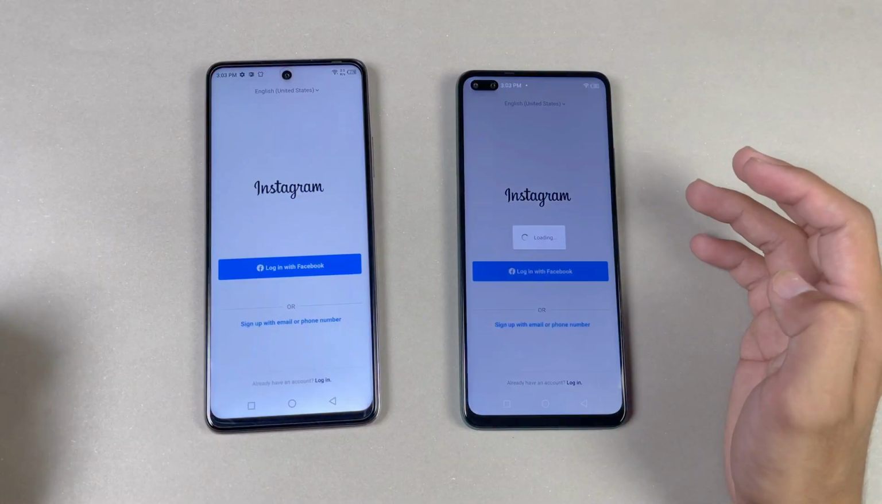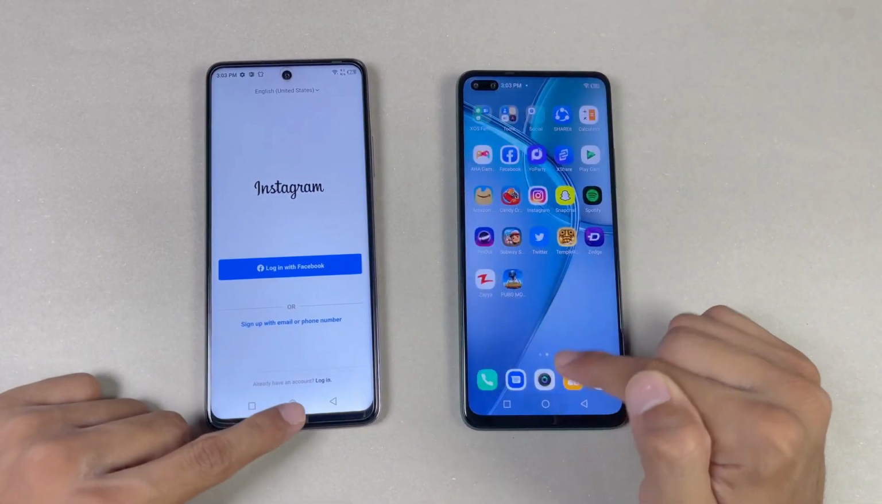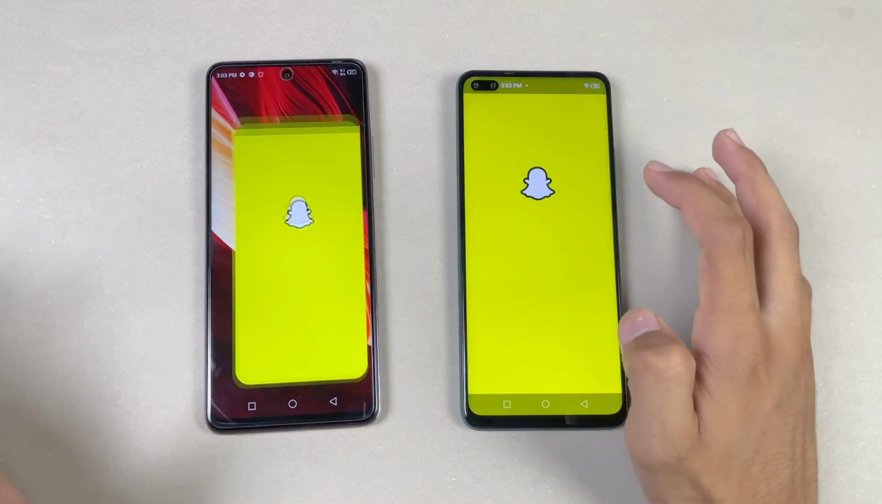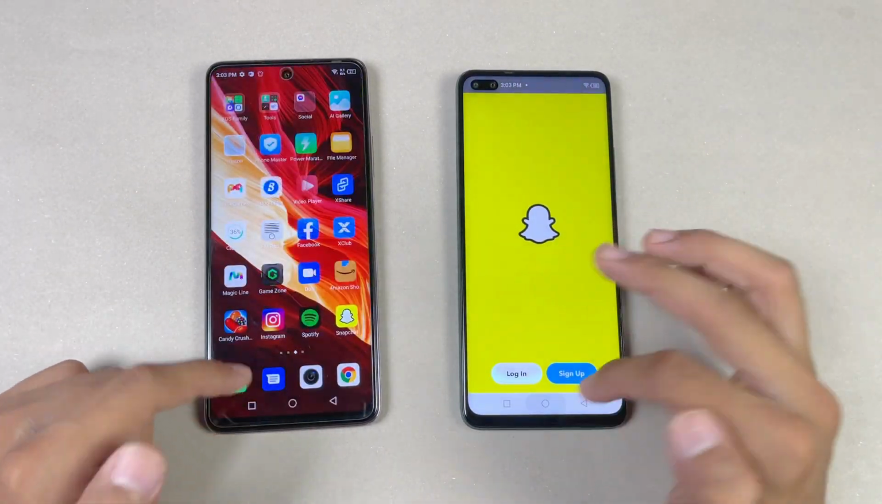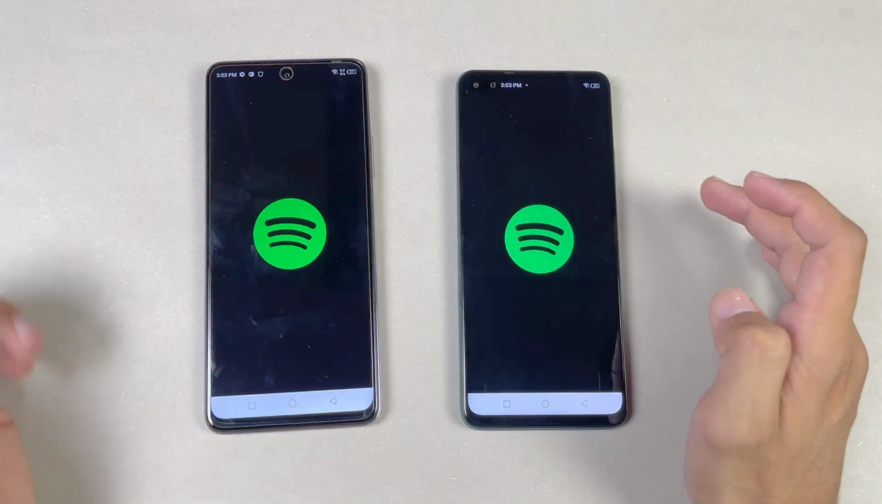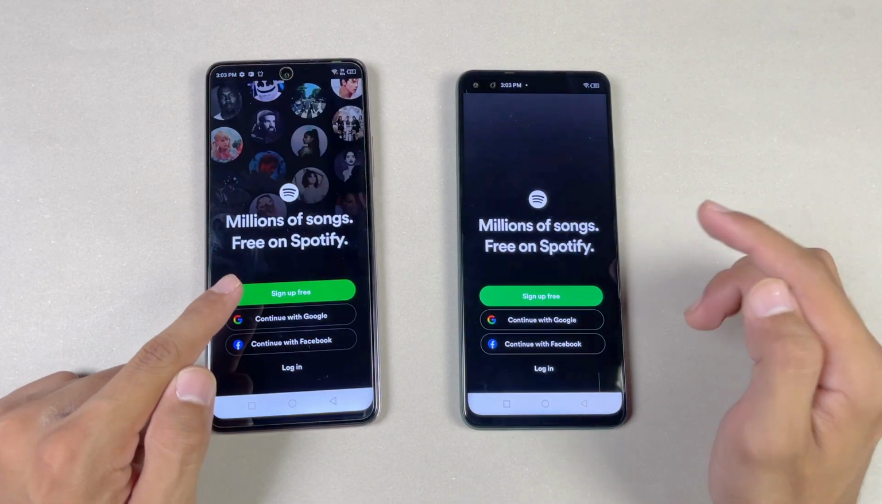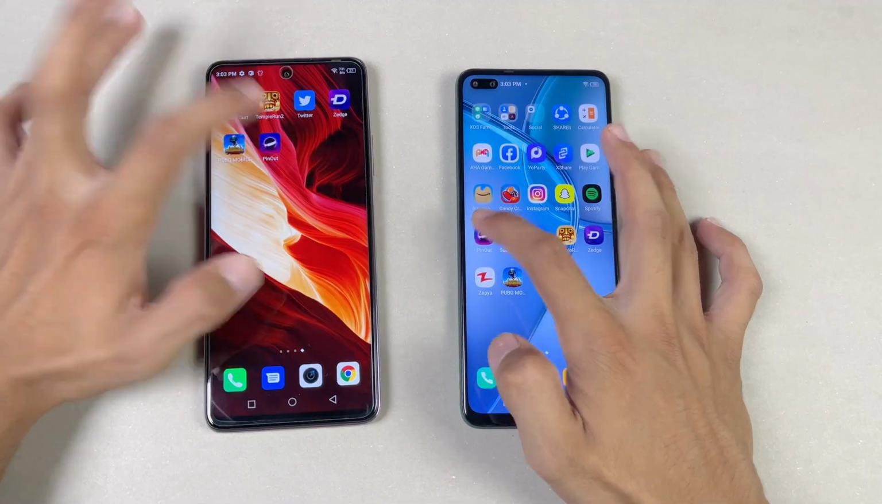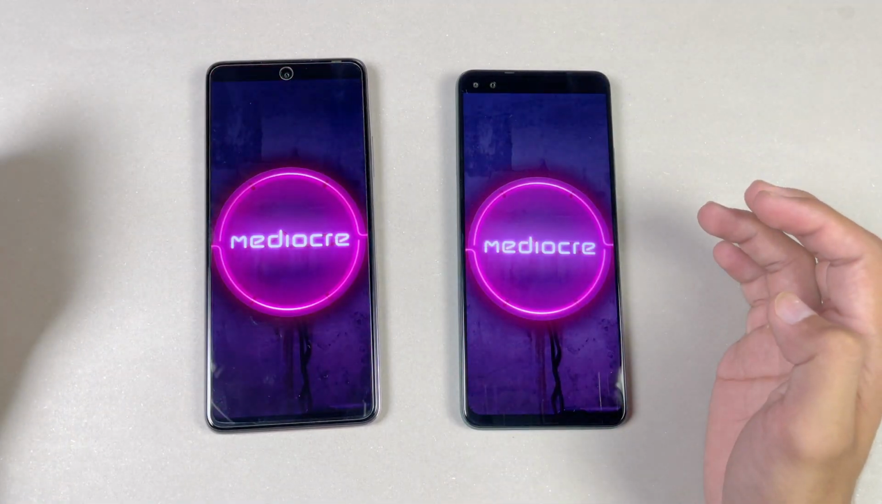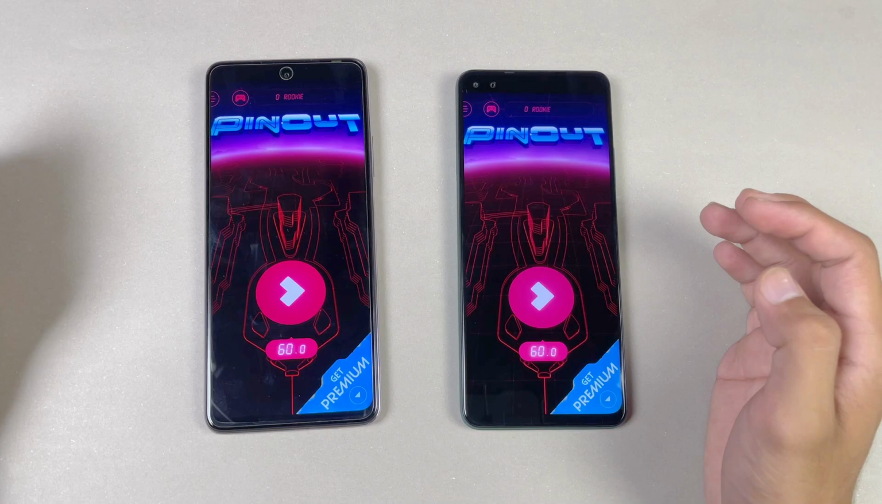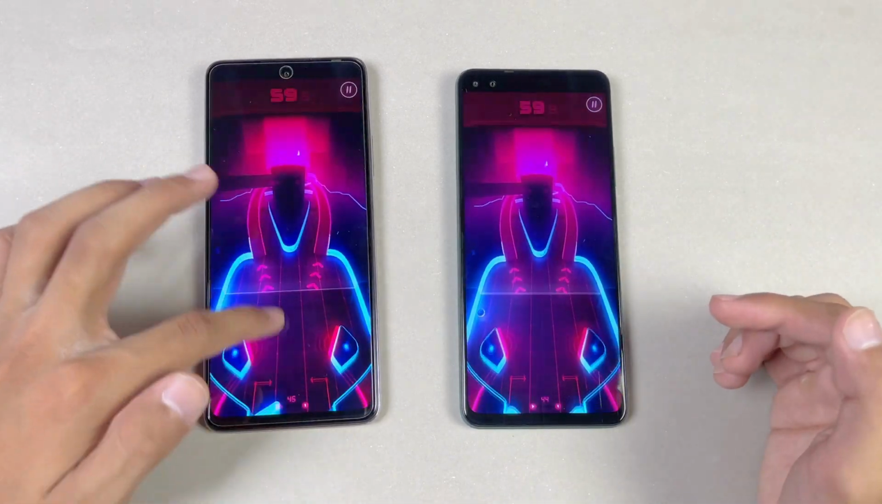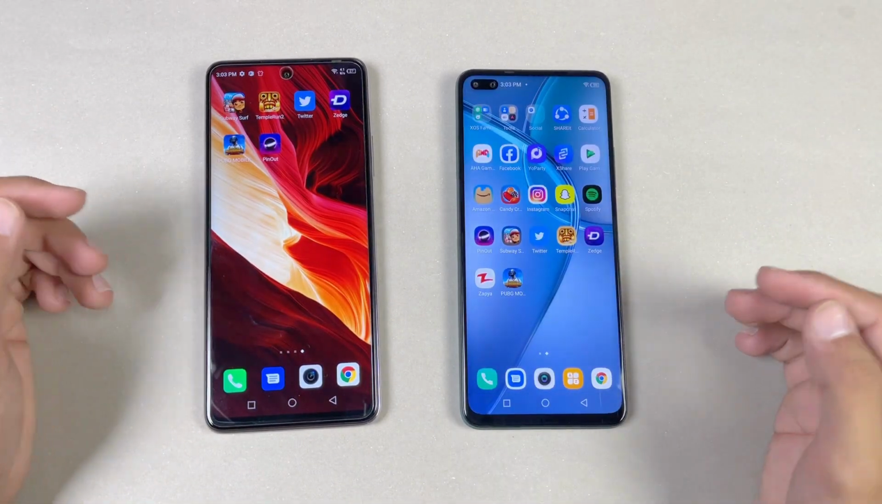Now let's see Instagram, and that is exactly the same on both phones. Now let's see Snapchat, that is exactly the same. Let's see Spotify, faster on the Infinix Note 10 Pro as compared to the 08i. Let's see Pinterest, that is exactly the same on both phones, I have to say, and you can see no difference there.